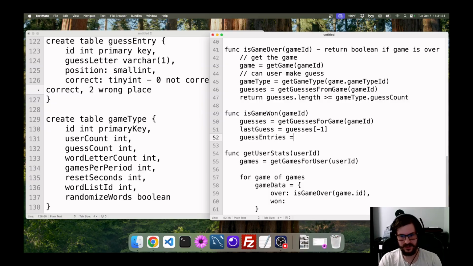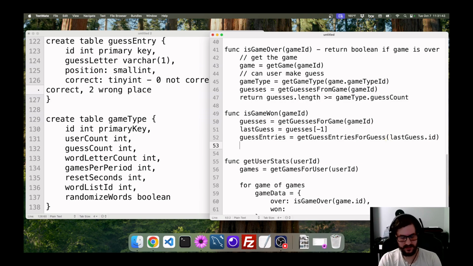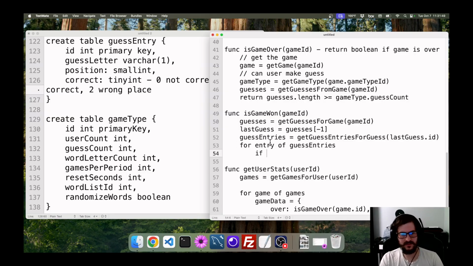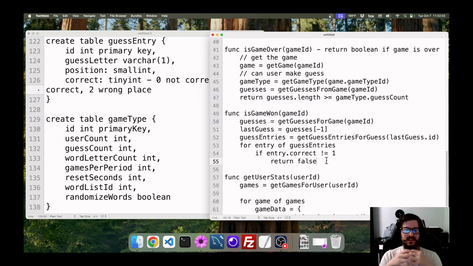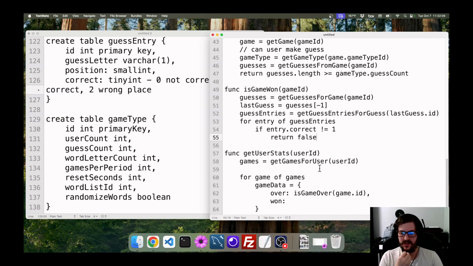Okay, guess entries. Get guess entries for guess ID. So now we have all our guess entries. We're going to loop over them. For entry of guess entries, if entry correct is not equal to 1, return false. Why is that? Because if I have any entry that has a 0 or a 2, it means that final guess that the user made didn't work, right? So now I can come down here and say is game 1 game.id.